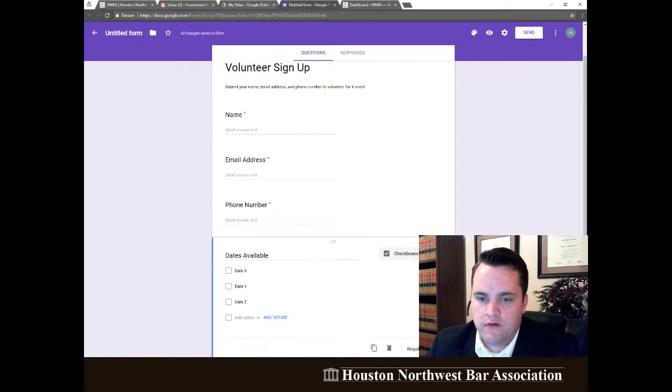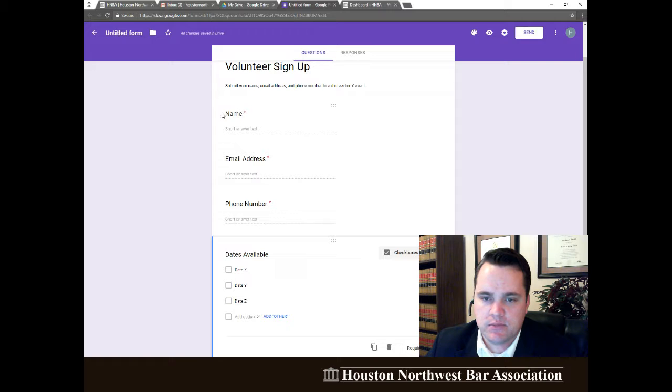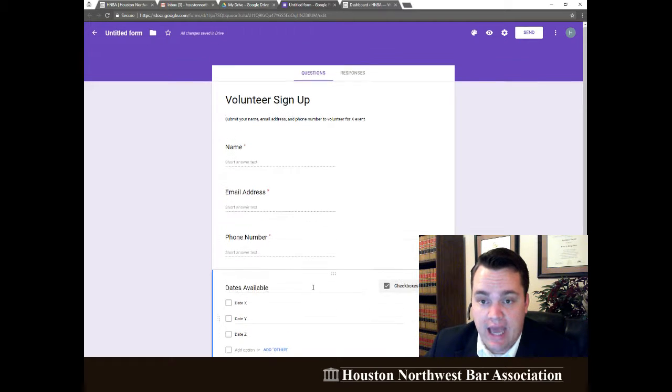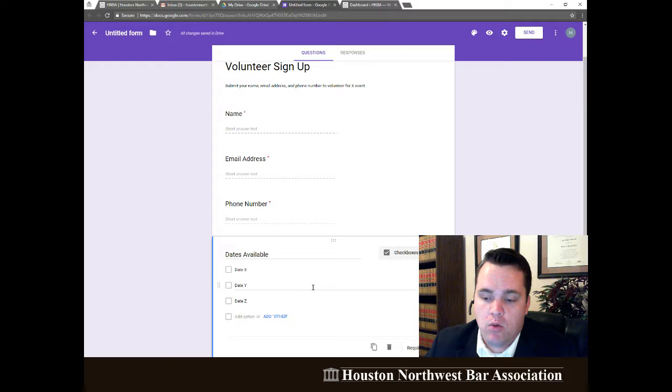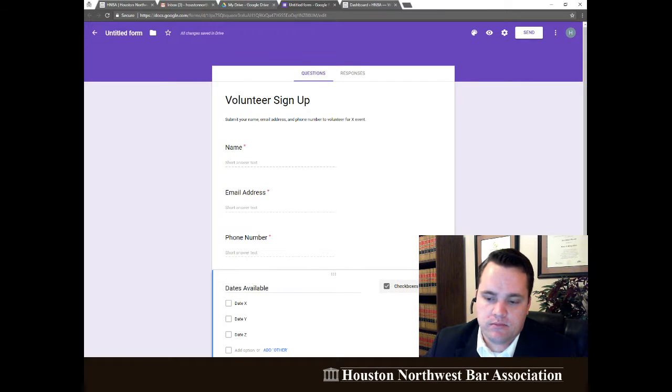So we'll make all of those required, and when you make them required, there's a little red asterisk that comes up next to the label for that field, and then when they're filling out the form, they won't be able to submit it until they've provided information for each of the questions. So let's say that's all we need for our form.